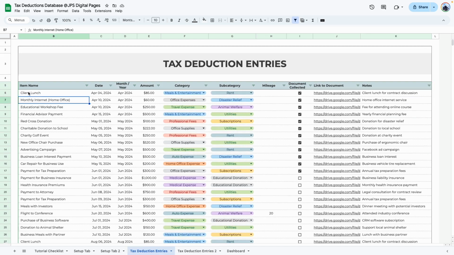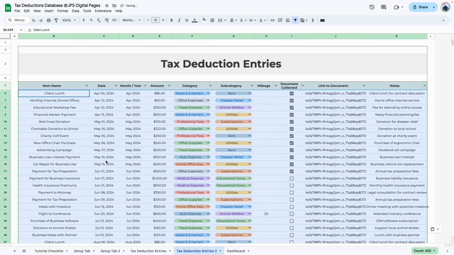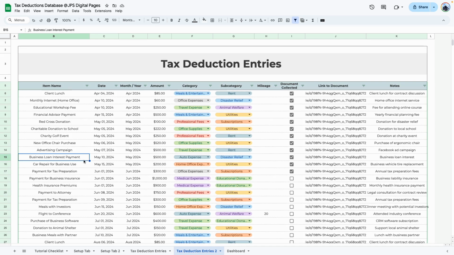Next, I'm going to copy the placeholder information from here. Right click and paste values only. And of course, if you are doing this, go ahead and type in your own specific information that you're going to need to collect for your tax deduction purposes. Let's go through the table to make sure everything works the way it's supposed to.